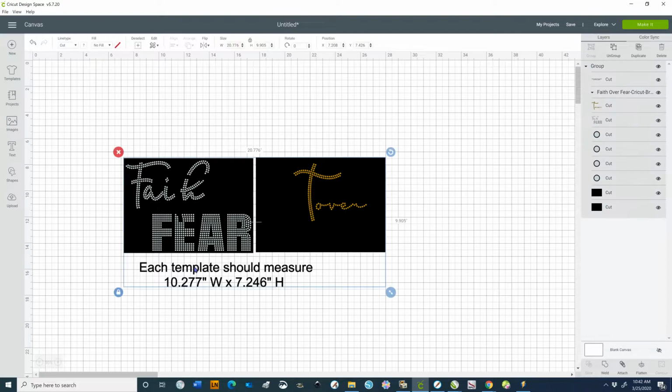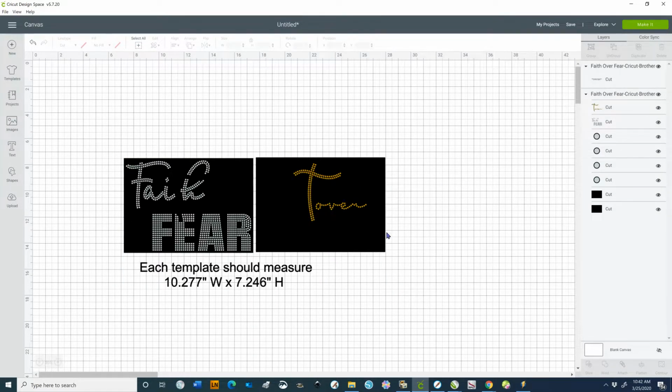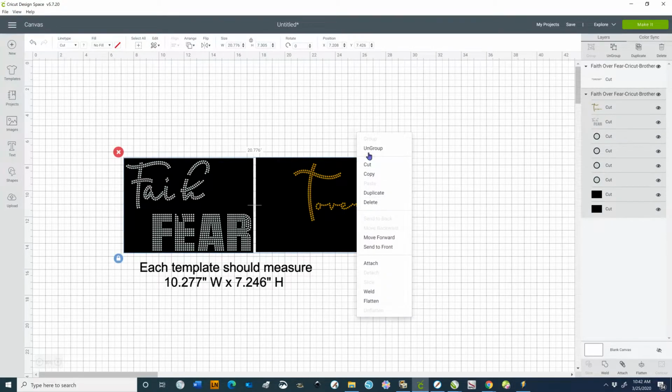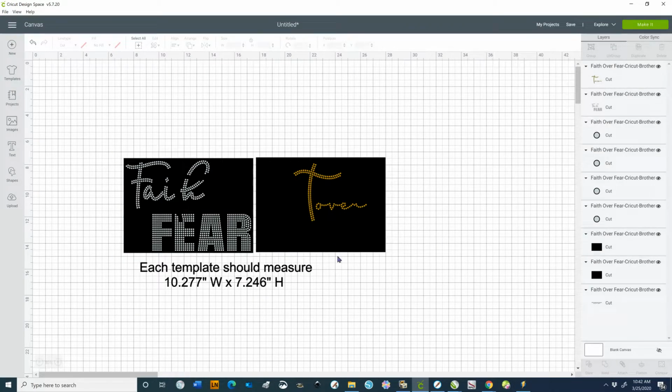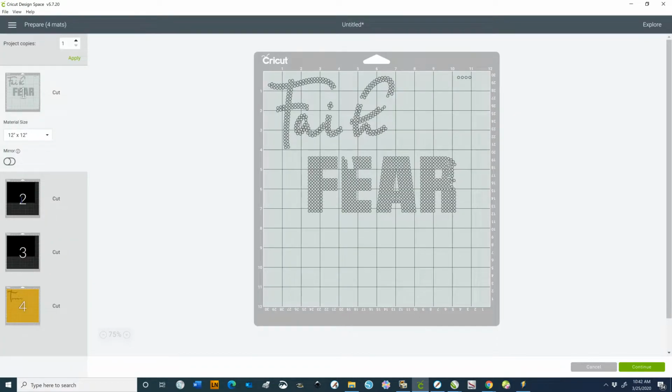So this one's still grouped, so I'm going to ungroup. We can ungroup this way too. Okay, let's just double check. Sizes are correct. Okay, I'm going to delete this. So what we can do is, if we were to send this over to Make It right now, you're going to see that it's 4 separate pieces. So the black boxes are going to cut separate, and then each design piece is going to cut separate.